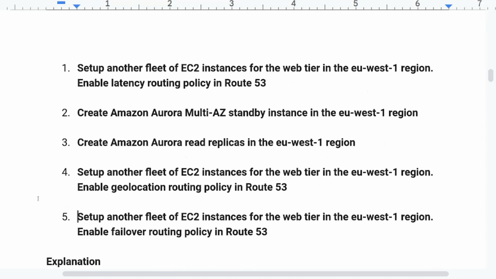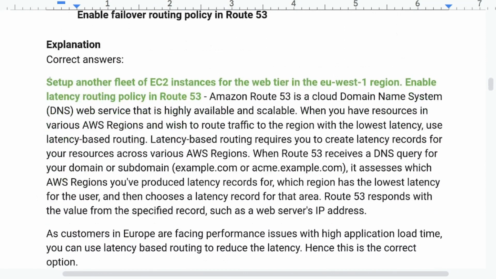Explanation. Correct answers. Set up another fleet of EC2 instances for the web tier in the eu-west-1 region. Enable latency routing policy in Route 53. Amazon Route 53 is a cloud domain name system (DNS) web service that is highly available and scalable. When you have resources in various AWS regions and wish to route traffic to the region with the lowest latency, use latency-based routing. Latency-based routing requires you to create latency records for your resources across various AWS regions.